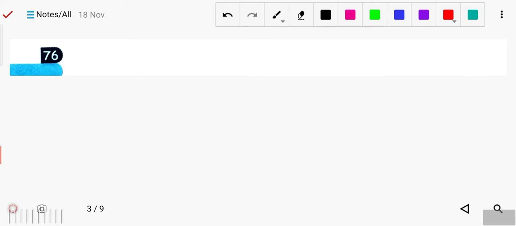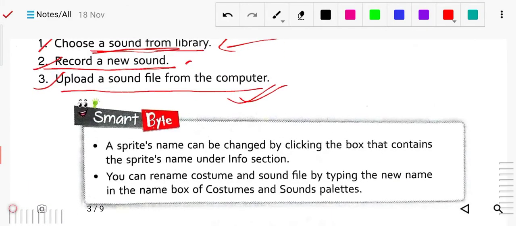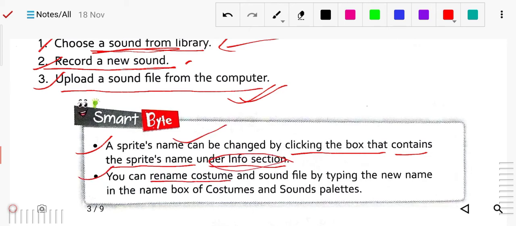A sprite name can be changed by clicking the box containing the sprite name under the info section. You can rename costume and sound files by typing a new name in the box in the costumes and sound palette. So these are the methods for adding sound that we have studied: choose from library, record new sound, upload from the computer.